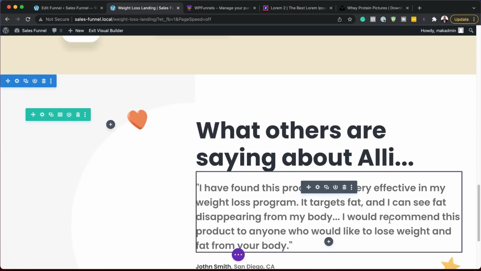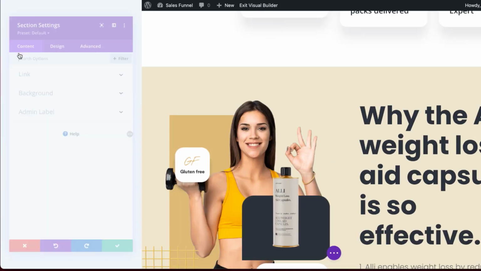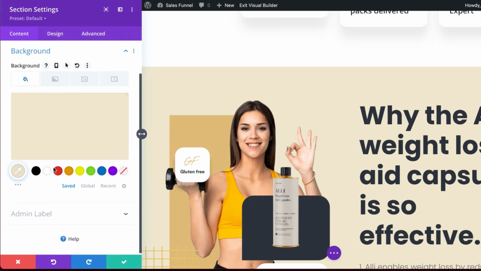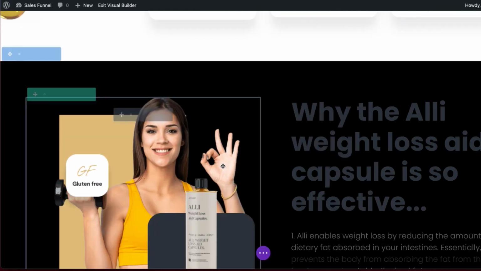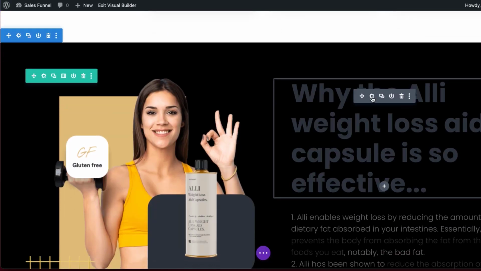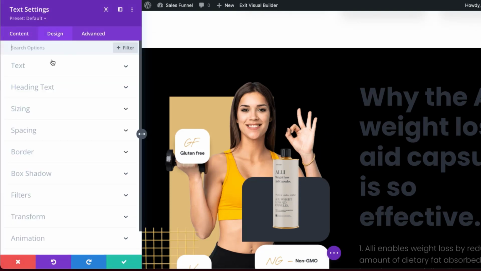Okay. So I've simplified my landing page, but now I need to change my colors. So I'm going to come back over here, go to my background, and the color I'm going to use is a solid black. Okay, so let's go ahead and save that. And then over here, we're going to change our colors.